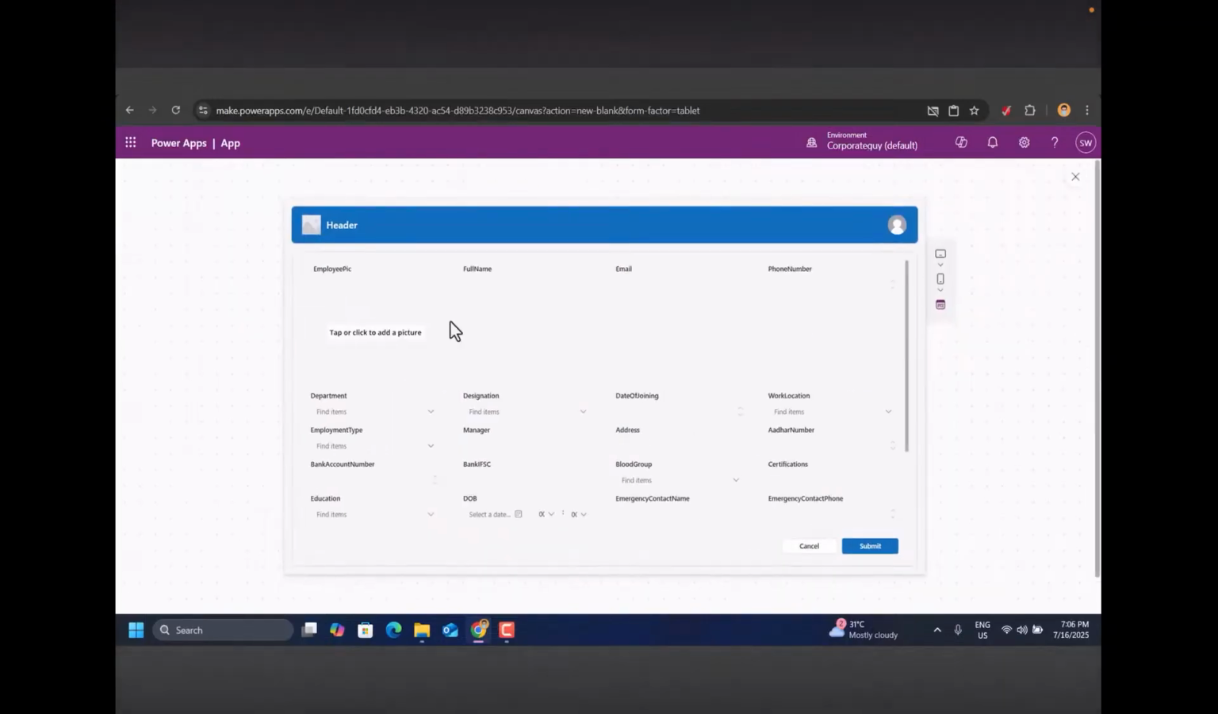So now we have this option of the blank form. Let's run this and see how it looks when you run the application. So employee pic, you can add the employee picture here, right? And then we have the full name, the email, phone number, department. You can select designation, date of joining, work location, everything we have. So we will make a few changes.